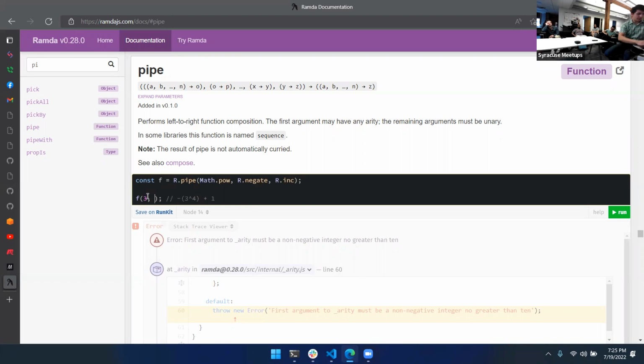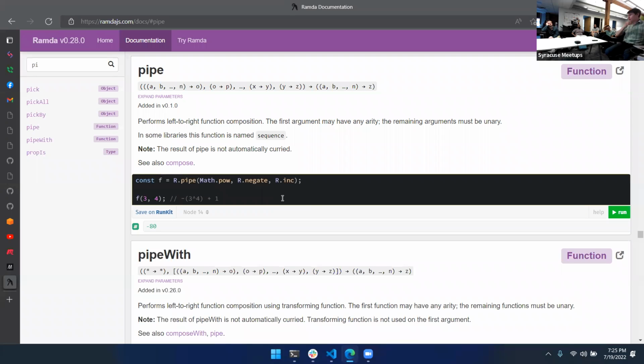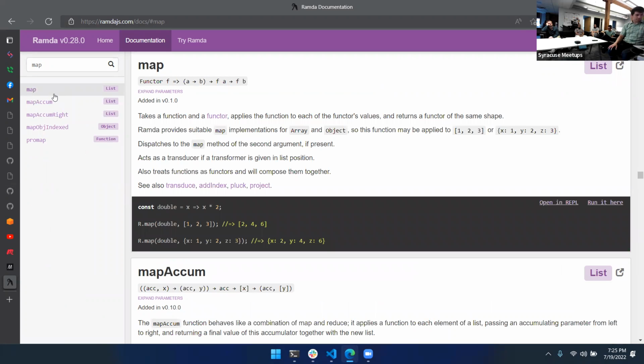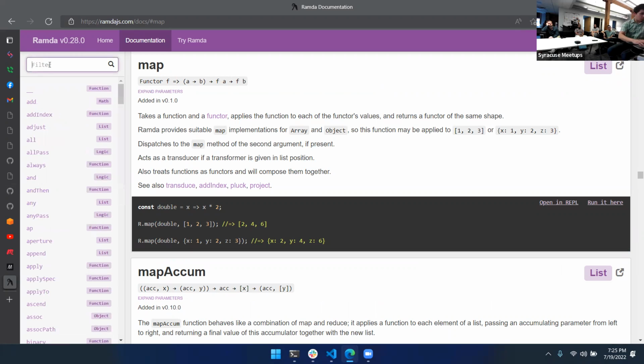So this just takes a list of functions and then chains them in order from left to right. So it's a similar concept as well, but if you wanted to have a map, you would have to write your own map. Actually, Ramda comes with a map, so you can just use Ramda's map. There's a lot of other cool stuff in here.